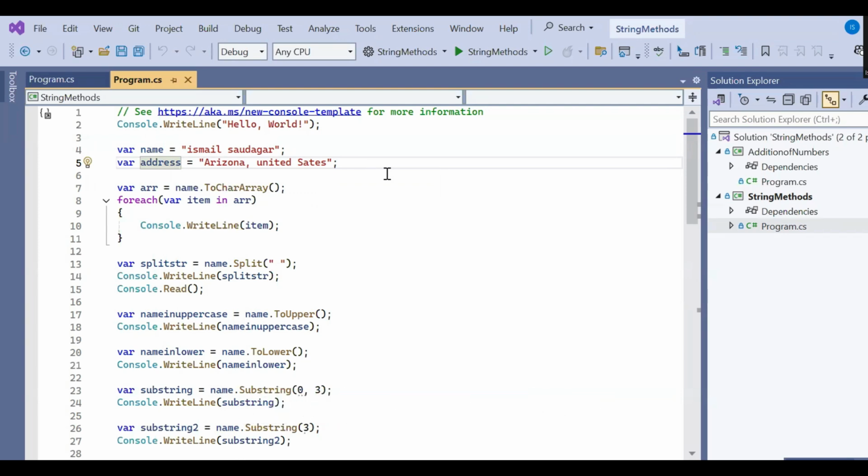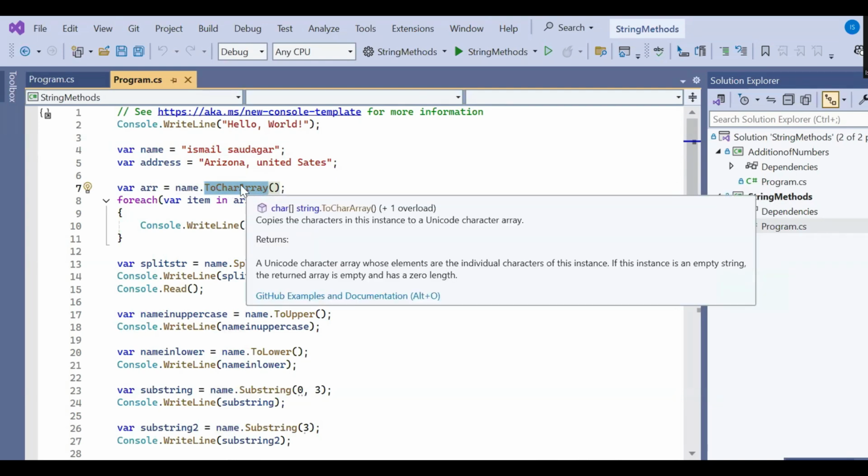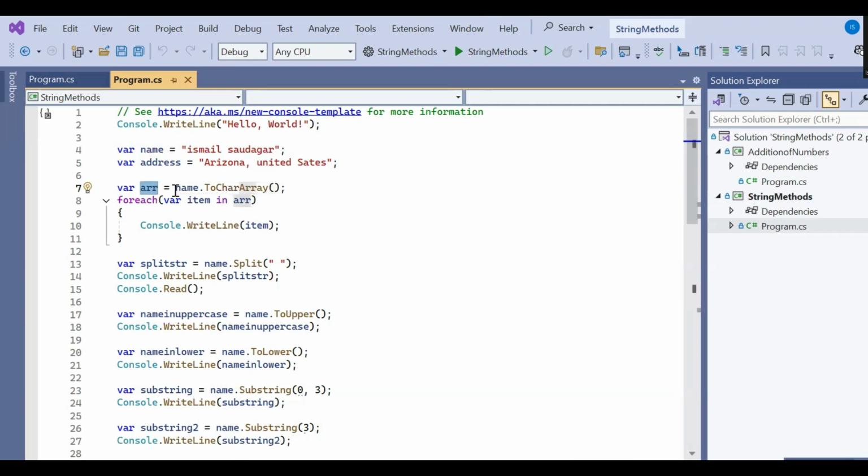Now first we'll see the .ToCharArray. Here I am creating one variable arr and I am applying .ToCharArray to this string name. We have discussed that .ToCharArray converts the string into an array of characters, so it will return an array of characters. You can see array of character is the return type here. This array will come into arr, and below I am doing a foreach loop. This foreach loop will run for each item, and I am printing that item on the console.